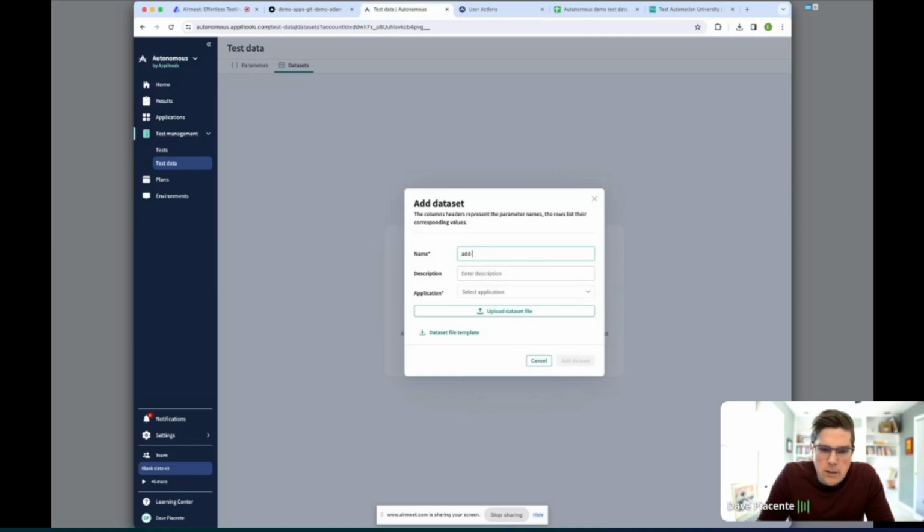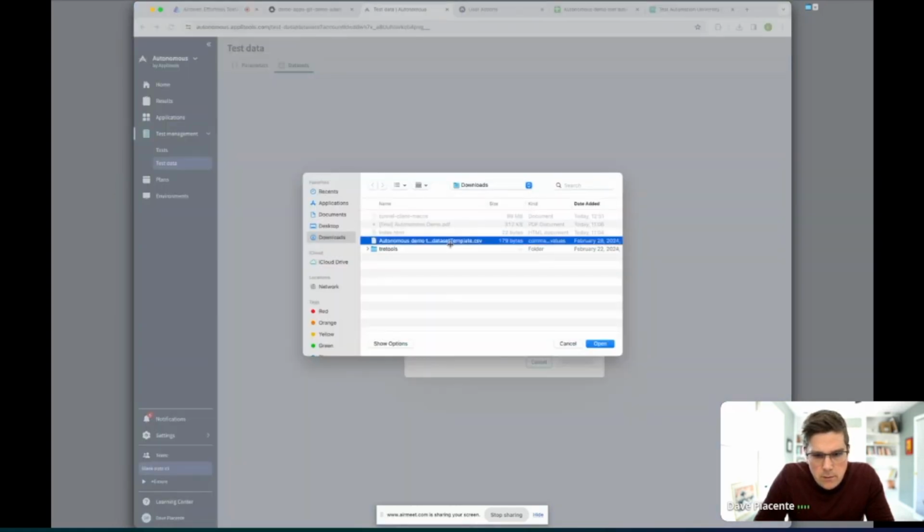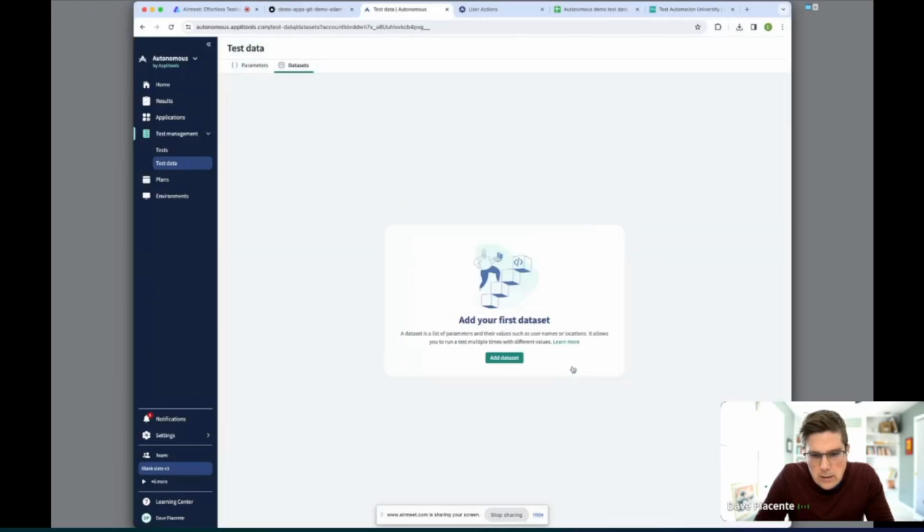I'm just going to say the name for this is add to cart. The application is the application that was predefined when I ran the initial website flow. And then I'm going to upload this from my downloads and then hit open, add data set.